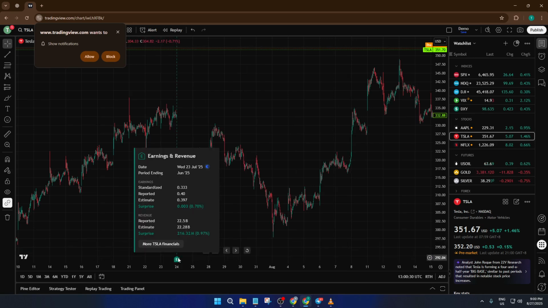Once you close the settings window, direct your attention to the bottom of your chart. You should now see a tiny green icon, kind of like a little calendar or megaphone, showing up along the timeline. That's TradingView's way of telling you there's an earnings event at that specific date. Go ahead and click on that green icon. A pop-up will appear with all the details about the earnings report, things like the earnings per share, revenue, and whether the company beat or missed expectations.